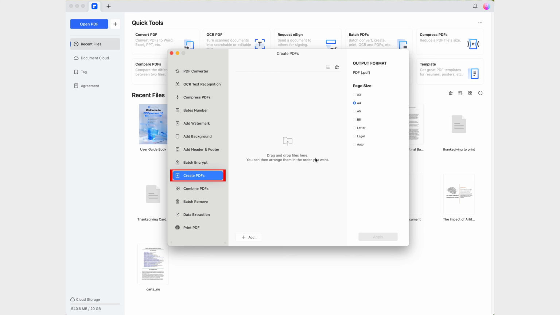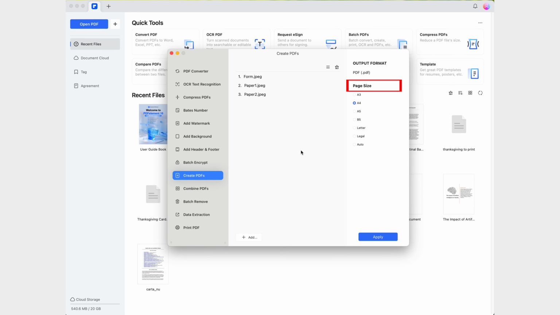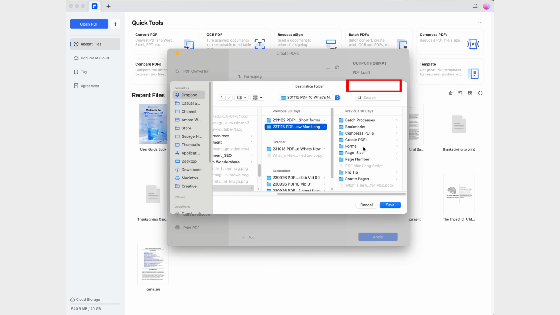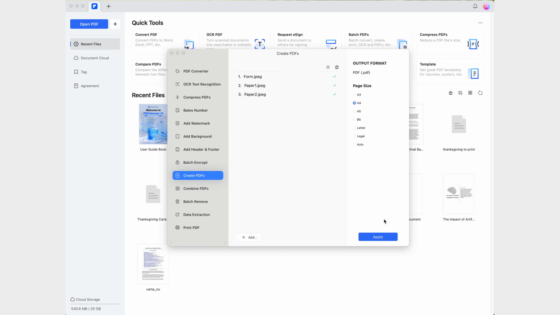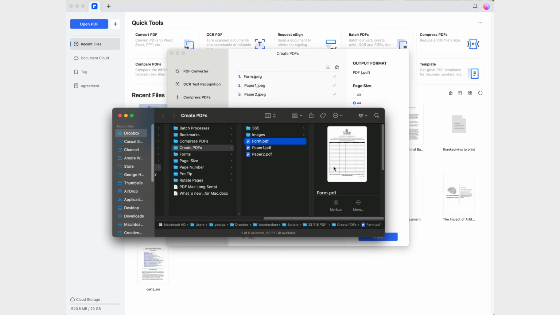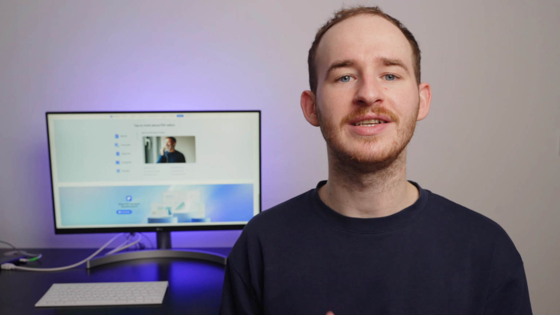In this window, head over to the Create PDFs tool. Right at the center, you'll come across a message inviting you to drag and drop the files you want to convert into PDFs. Once you've added all the documents you want to convert, you can choose the page size for the PDFs you're about to create, which is especially useful if the documents will be printed. Once everything is ready, just click on Apply. Now you just need to set the location to save all the PDFs and click Save. And in just a matter of seconds, PDFelement will have converted all your documents into PDFs. Pretty easy, right? A process that would typically take a lot of time now only takes a few seconds.